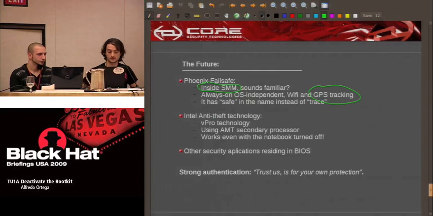Intel, of course, has its own anti-theft technology. It is a very cool technology that works even when your notebook is turned off. Of course, not completely turned off; it must be in sleep. It doesn't work without power because it uses the secondary AMT processor, so it doesn't even need a CPU to run. It can also wipe the hard disk and remotely disable your notebook. This is present in all vPro-enabled notebooks.